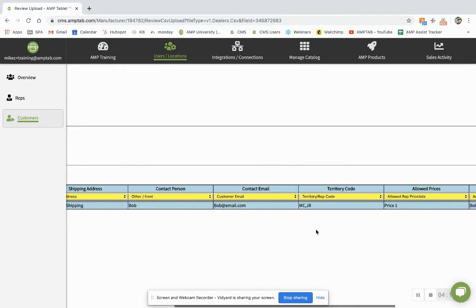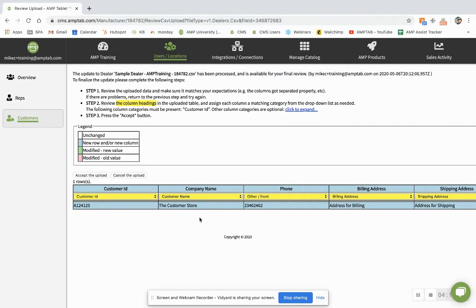There we go. So we've tagged all of our columns. Let's hit accept the upload. So I went from an Excel file to loading it into AMP and then tagging these columns so AMP knows how to handle each column here.